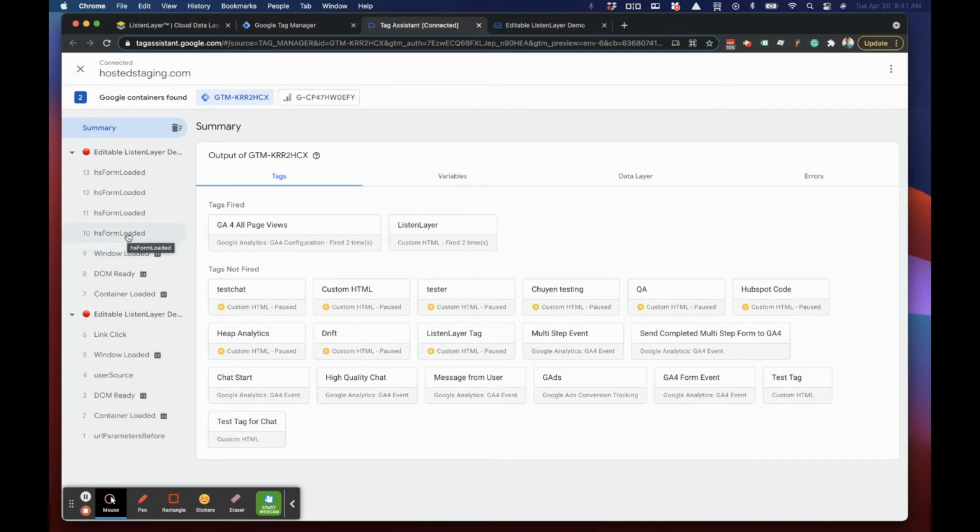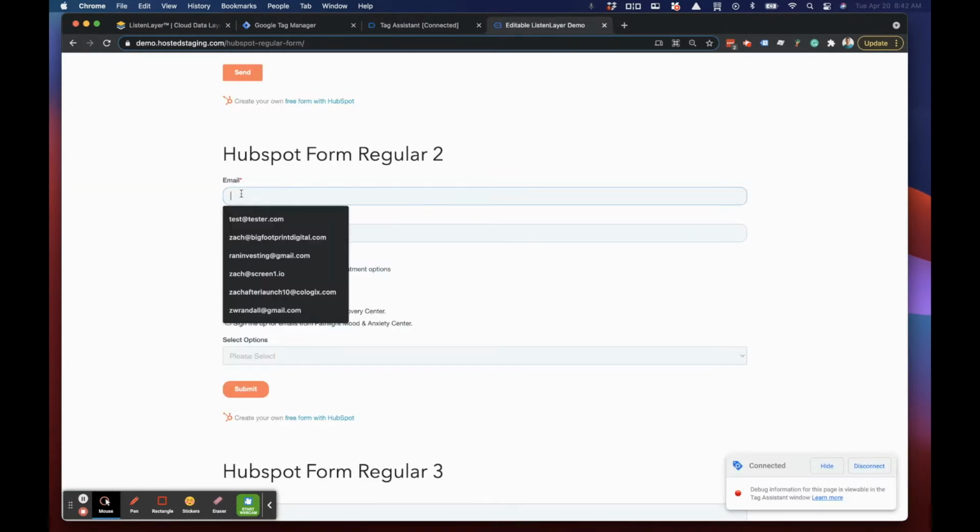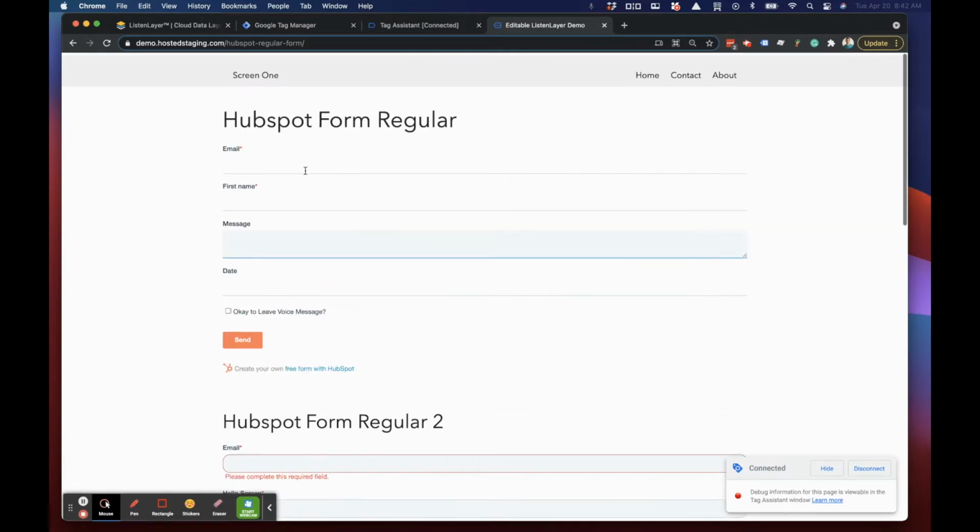So the form load feature inside of the listener is automatically pushing this information to the data layer, and it includes the structure of the form itself. So you can see this email field, which has some sub elements in here: ID, label, name, and type. And let's go ahead and fill out a form. So we'll fill out this top form.